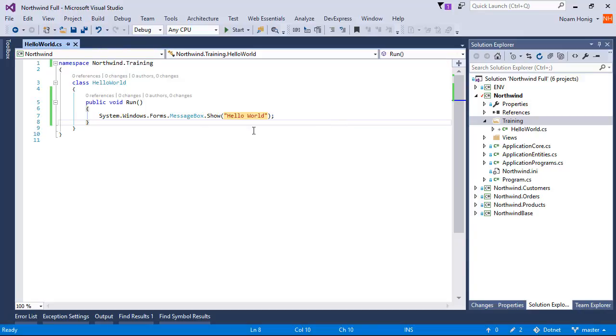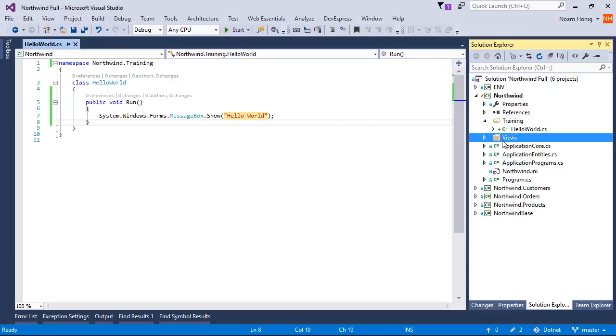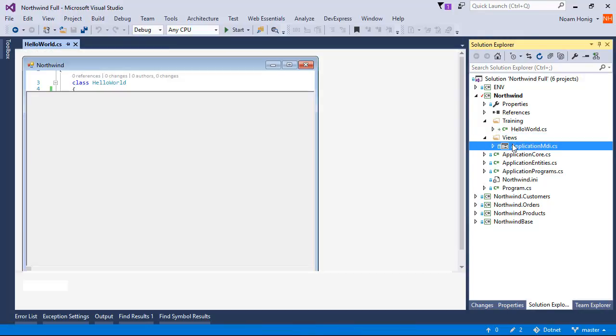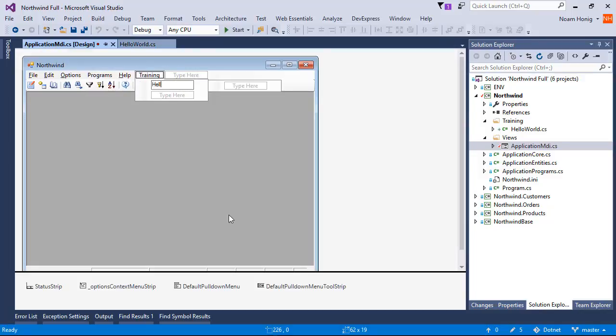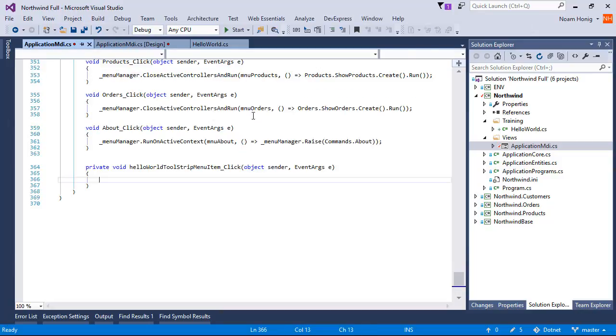Now let's go ahead and call it from a menu. So we're going to open the views namespace. We're going to go to the application MDI, and we're going to add a menu entry called training. And in it we're going to add another entry, call it hello world. And when we double click on it, we'll call our hello world class.